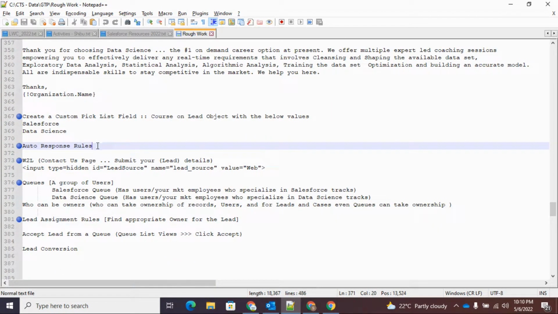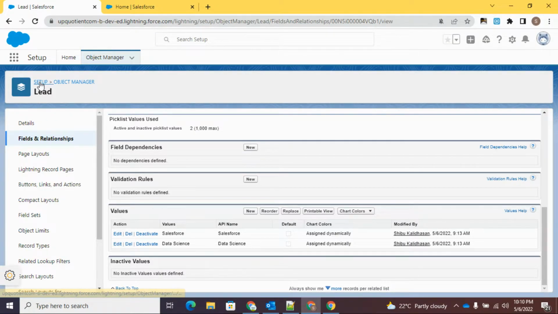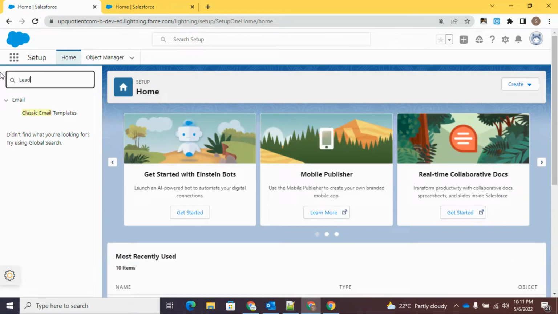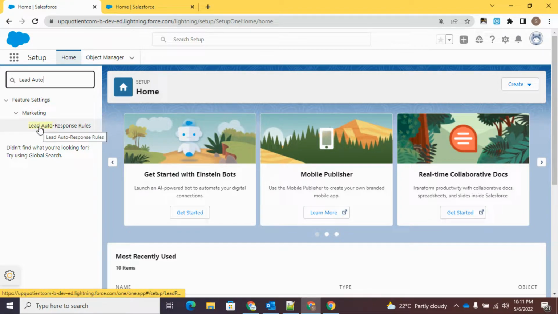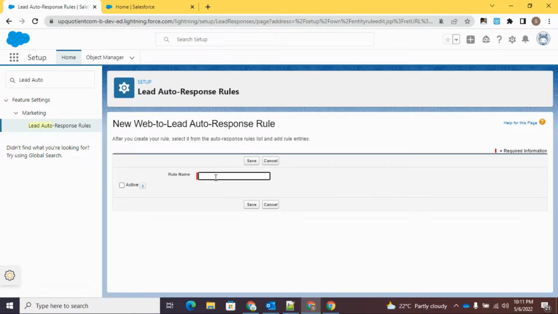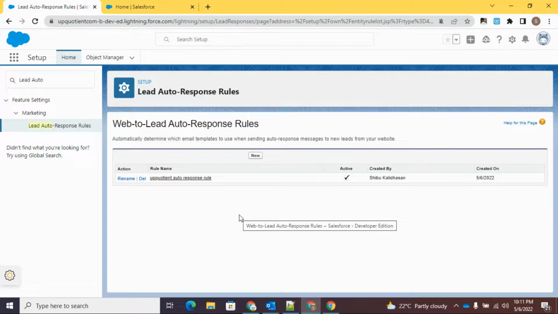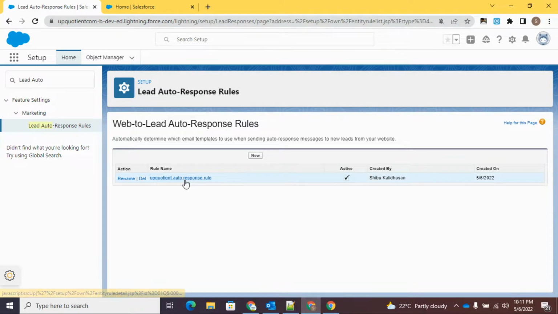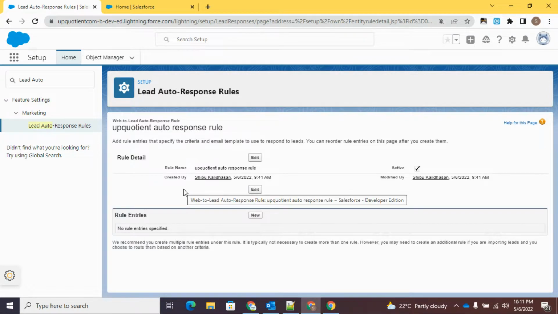And then comes the auto response rules. Let me configure the rules first. Let's go ahead with Setup, Lead Auto Response Rules. Click on new. I'll say upquotient auto response rule. Make it active, and in any organization there could only be one auto response rule active. You can have many auto response rule entries. Once the auto response rule is created, you can drill down and add as many entries as you like.